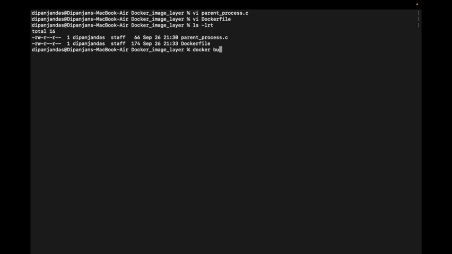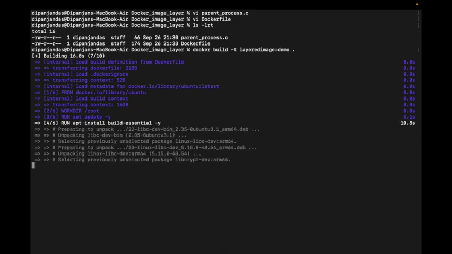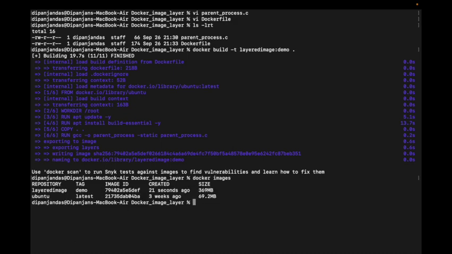So yeah, docker build -t layered-image, and the tag is demo. The current directory is my context, so I'm giving a dot. Let's build it. It is complete. So you can check in our docker image list. Yes, my layered-image demo is there and it is 369 MB in size.